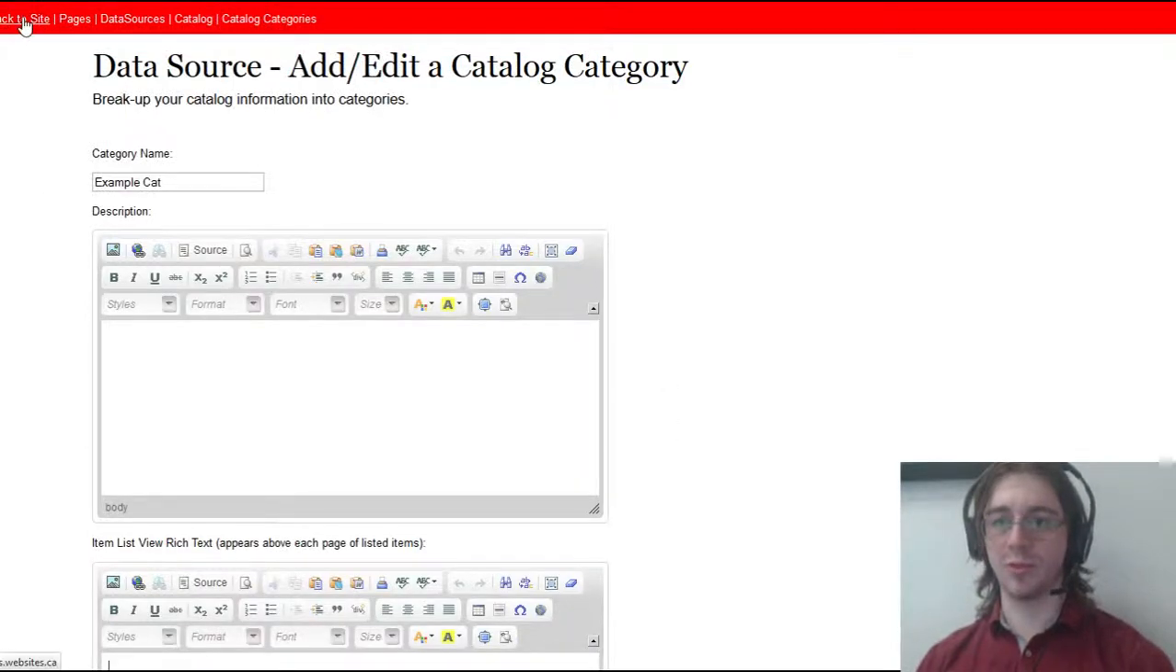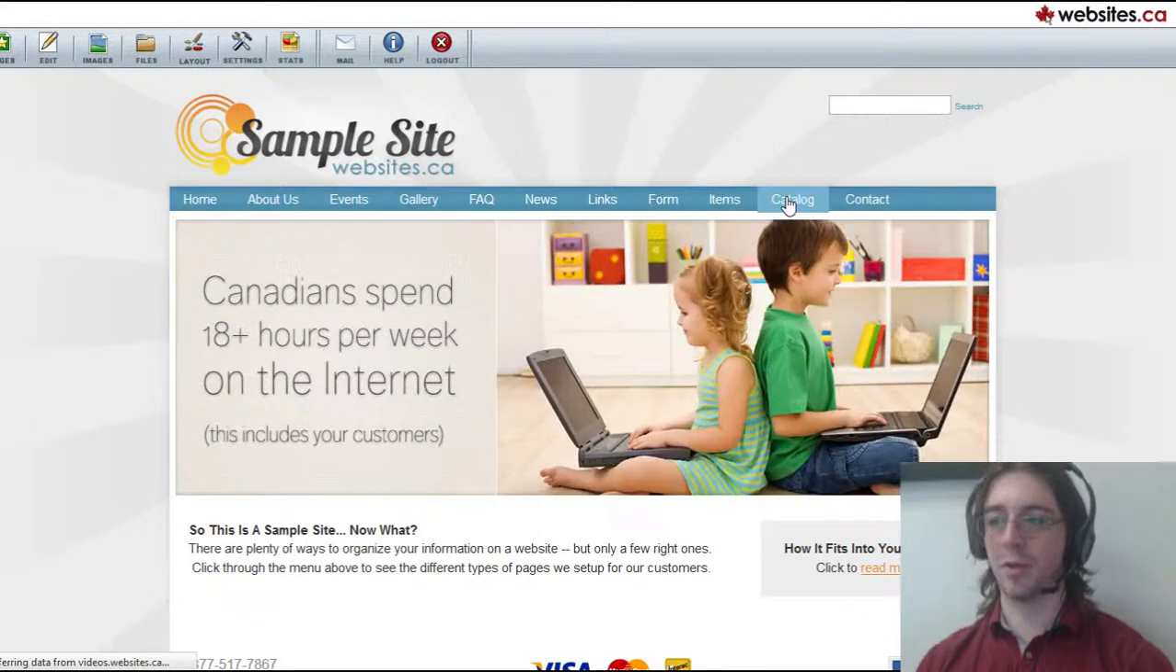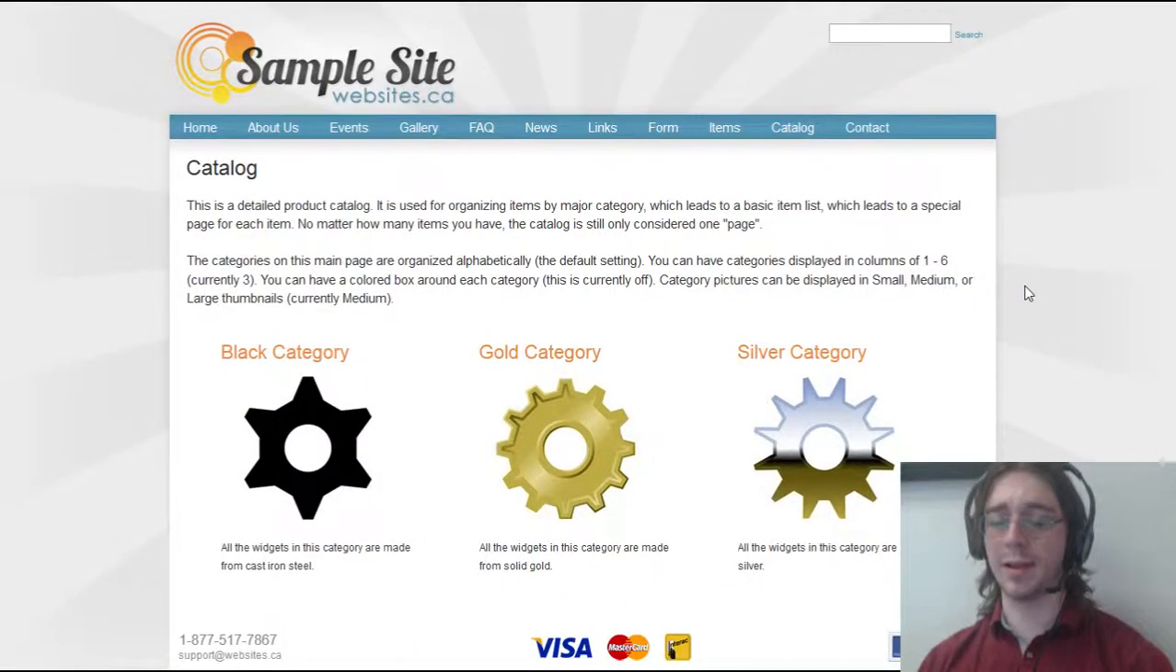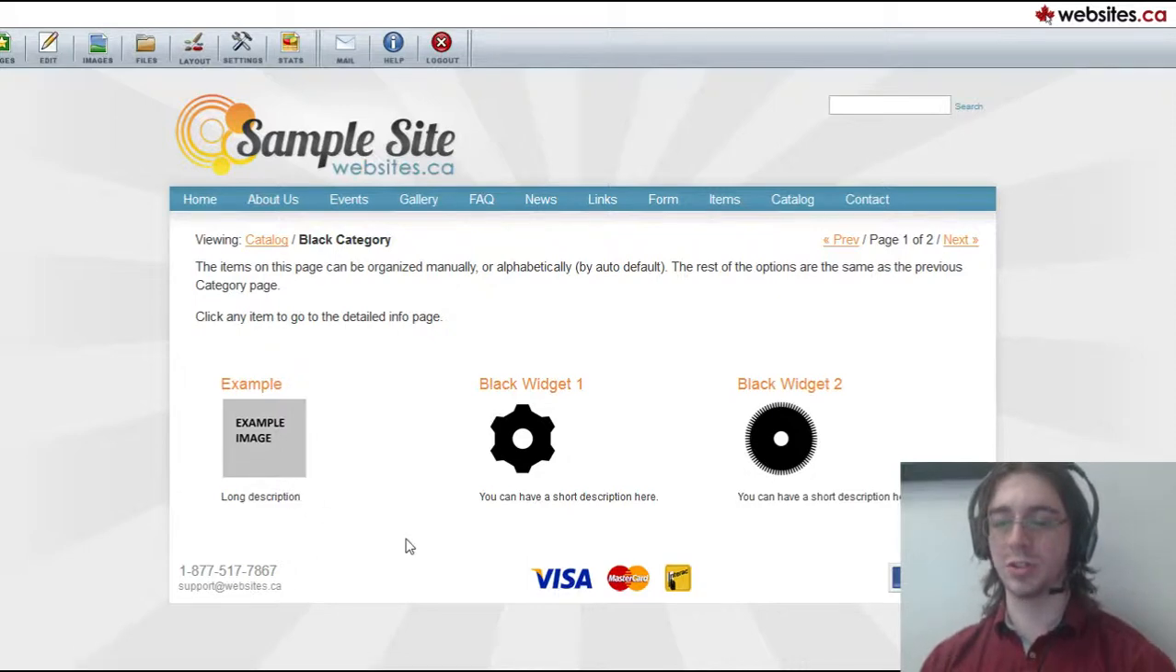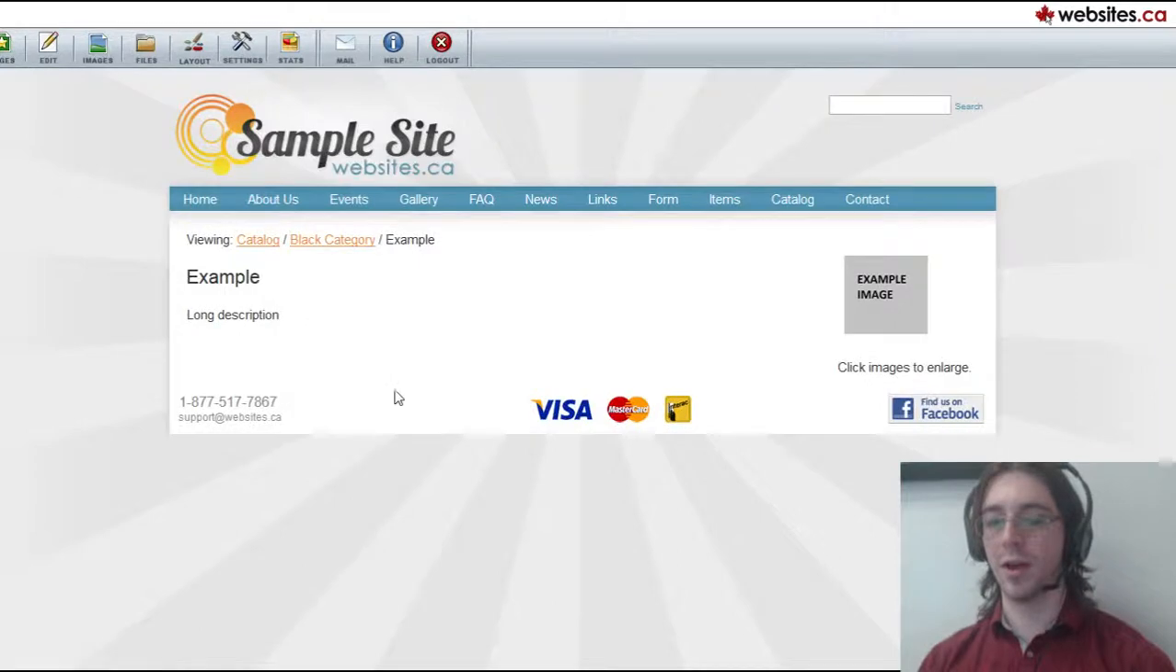But right now I just want to see what my new item looks like, so I'll head back to the site and check out the catalog page. Now, as we remember, I did add it to the black category, so it'll probably show up in there if I've done everything right. And there it is. Since I added it to the top there, it's the first item in question, and I can click on it for more information if I've added any. And that's how you use the catalog.